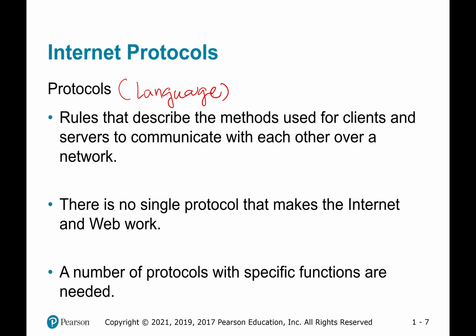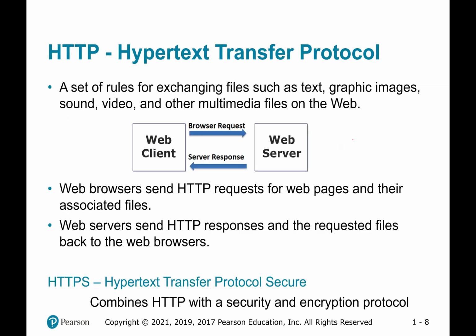The same thing happens when the browser makes some request to the server and the server responds. So protocols are rules that describe the method used for clients and servers to communicate with each other over a network. And when communication on the internet is happening, we don't use any single protocol. There are different protocols that we use, and these protocols do different functions. The most important one that we need to know is HTTP, Hypertext Transfer Protocol.